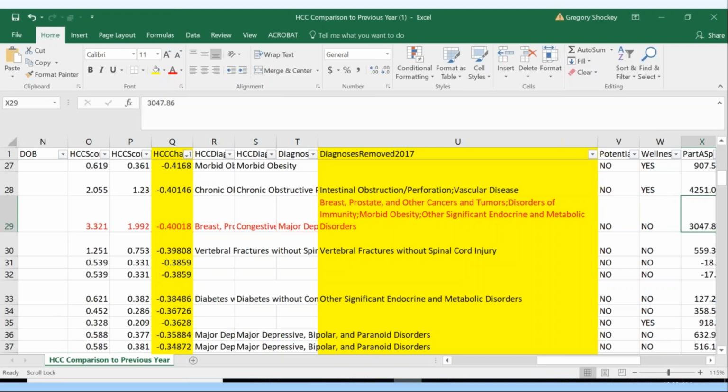So if you go to column Q and sort from smallest to largest, you can see any negative numbers. We're telling Medicare that in 2016, the patient had a risk score, look at this red one, of 3.321. That's a pretty sick patient. Over 1 is fairly sick. But in 2017, the patient got better. The score went down. And here's the change, the HCC change. So let's see what was removed. In column Q, you can see what was removed from 2016 to 2017.